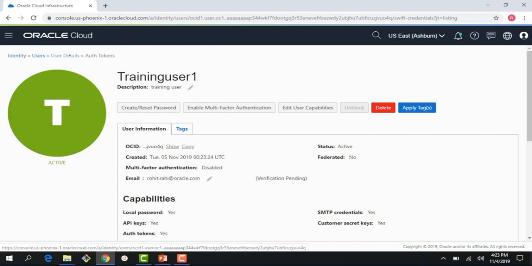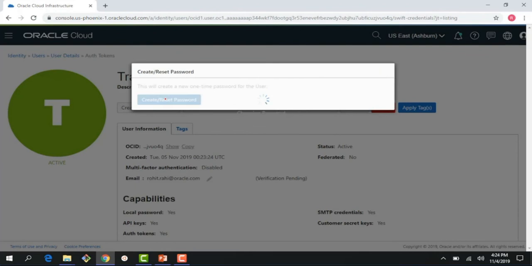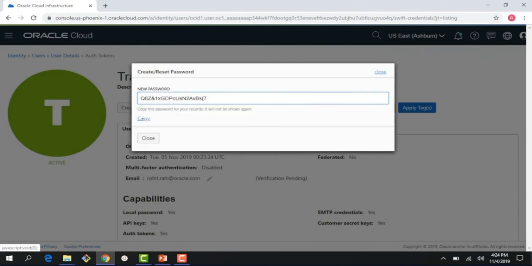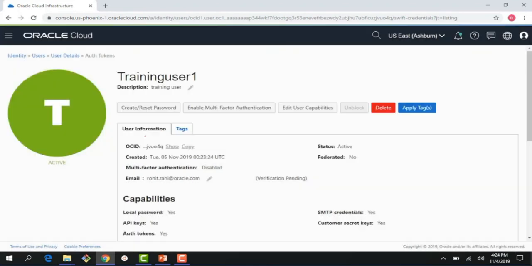But the thing I can do here is, I created a user, but there's nothing I have created beyond it. So if I log in through this user, I would not be able to do anything. So let me first create a password, and this is the first-time one-time password. So I'll copy this.